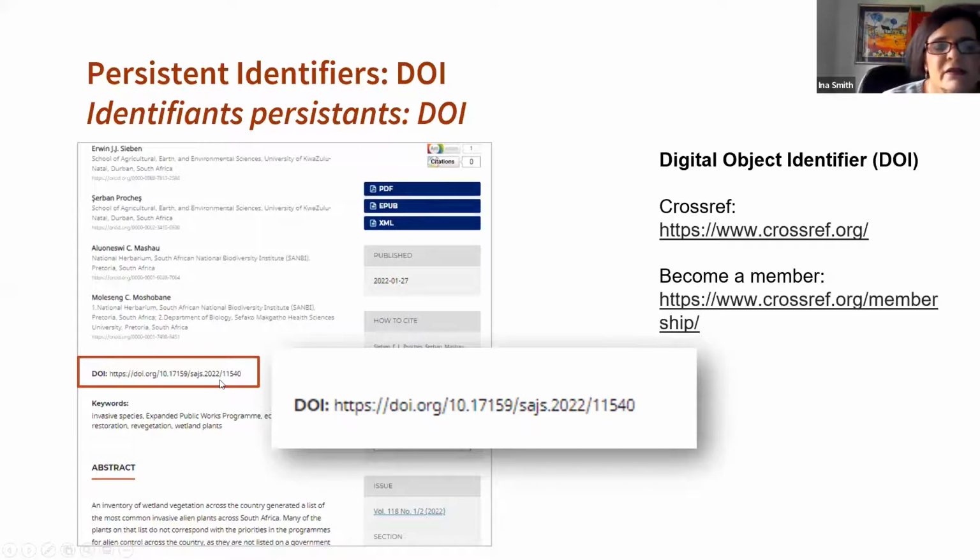Even if we decide to move this journal, the South African Journal of Science, from one server to another server, the DOI will never change, because we will manage it in the back end. We will notify Crossref accordingly that the web address has changed for a specific article. So read more about Crossref at this address, and you can become a member also should you want to start assigning DOIs.